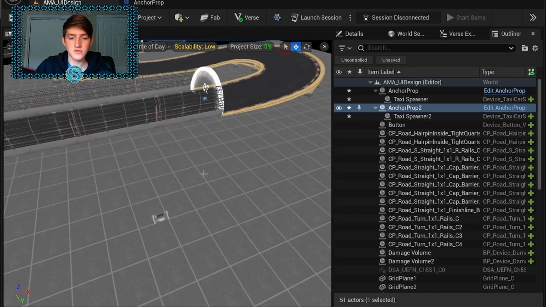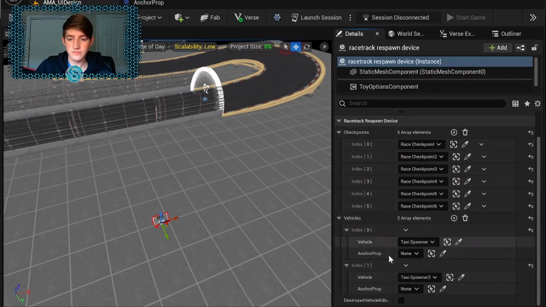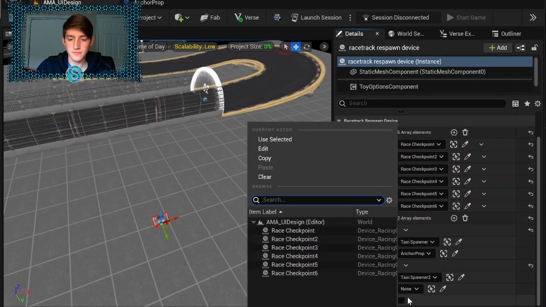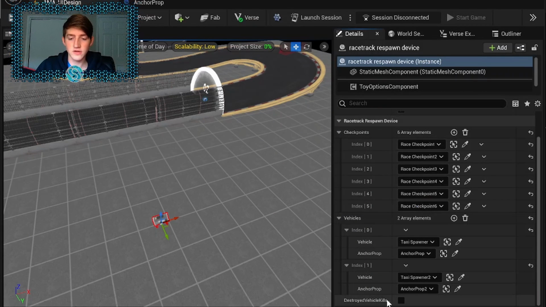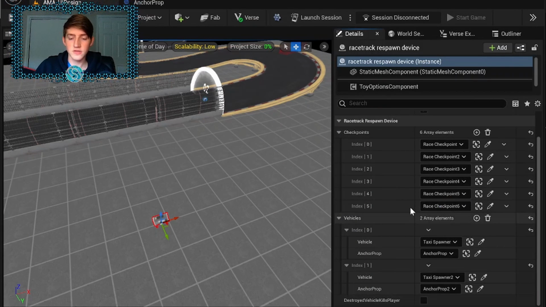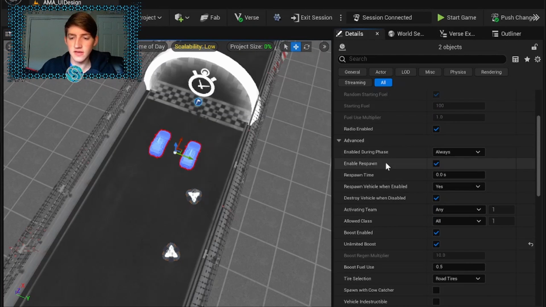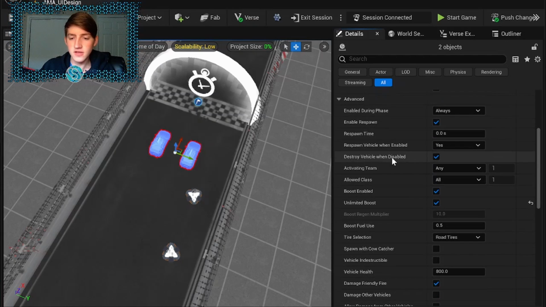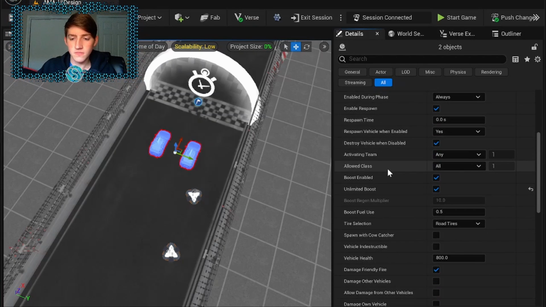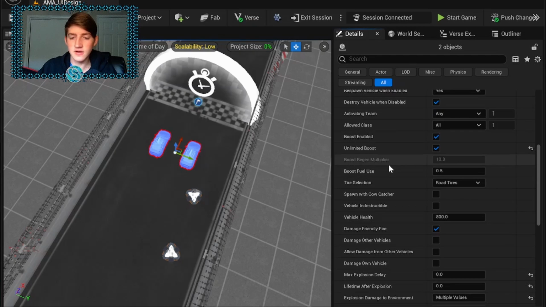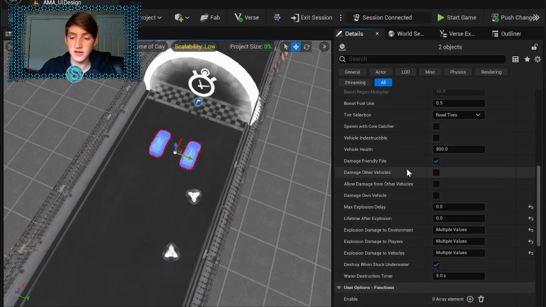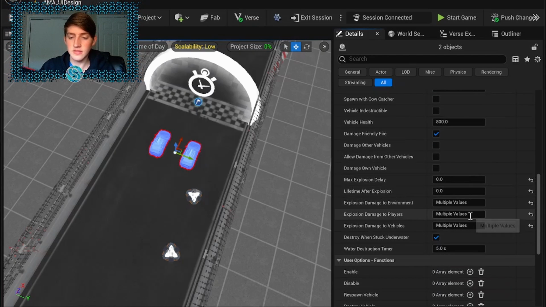And then you can go back into your Verse device, set your anchor prop, and then you can toggle destroyed vehicle kills player on or off depending on what you need. As far as the vehicles go, you can have pretty much any setting in here as you need. So respawn time, you can set to whatever you want. I don't think there's much that could break it in here. If you do notice something breaking, you might want to mess with some settings, but this should work fine. I'm going to set the damage to 0 though, so I don't explode myself.